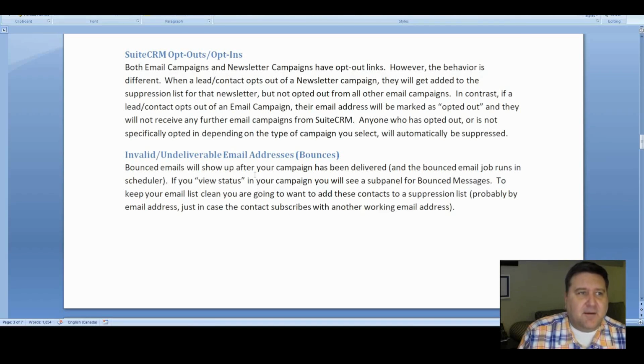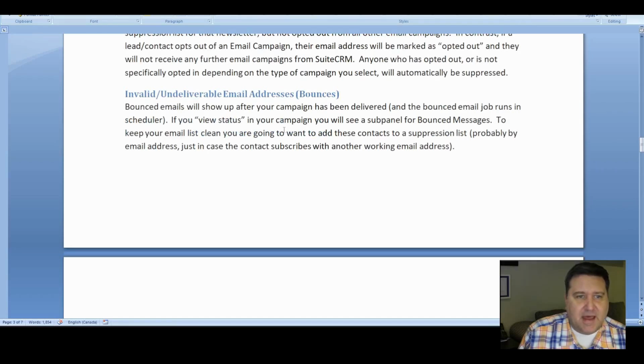It will also mark them as an invalid email address, so they won't get further email sent to that address, which is a good thing, because especially if you're using something like SendGrid, you don't want to be sending them all kinds of invalid emails. They'll give you a poor deliverability rating.